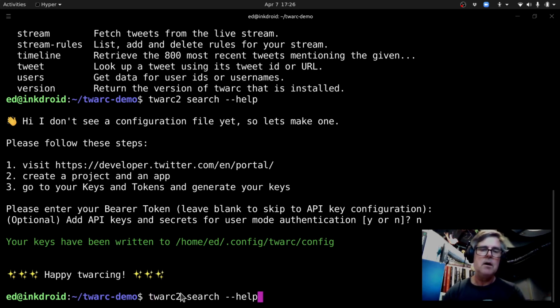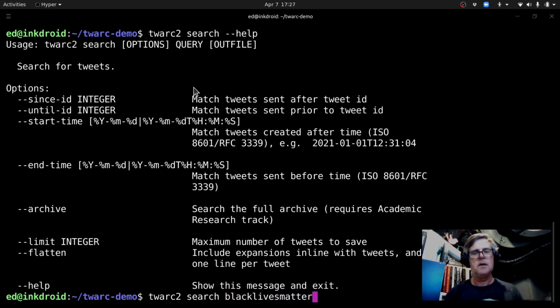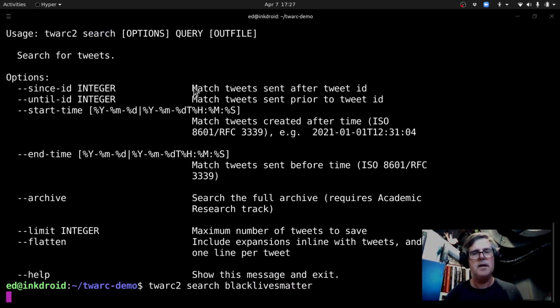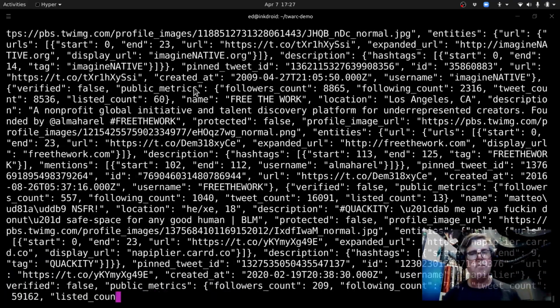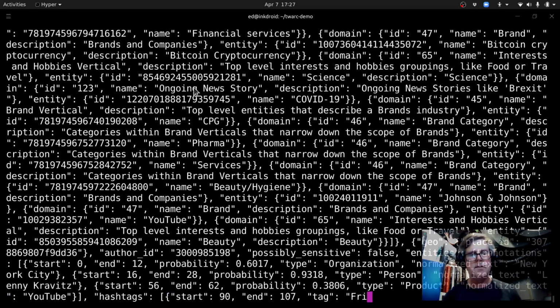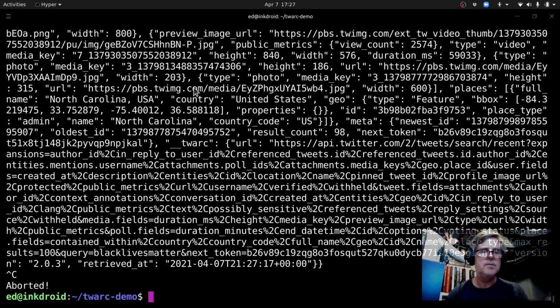Then it gives us a little friendly message about good luck using the tool. Now when I run search help, I should see some help information about the search command. These are options that I can pass in, which I'm going to show you in a second. But the main thing is that we need to give it a query, right? I'm going to use a very simple query of the keyword Black Lives Matter. When I enter that, I'll see a bunch of data getting printed to the screen. These are tweets that have already been created that are being retrieved from the last 7 days of tweets.